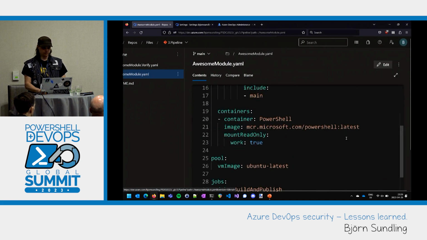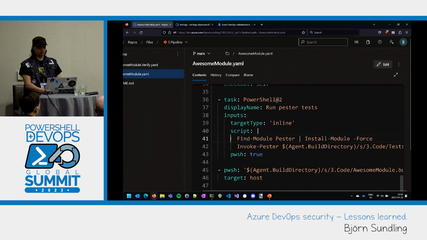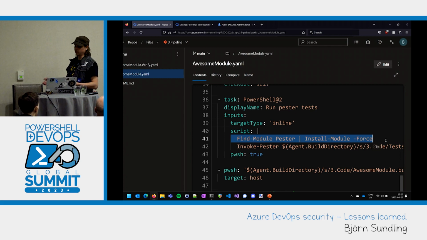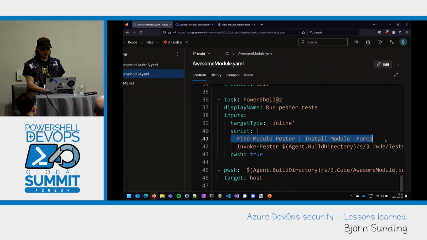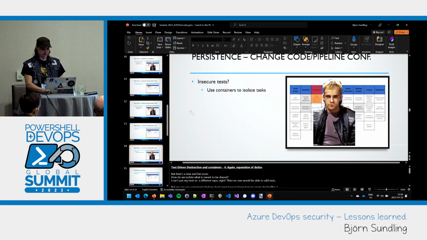Except from the fact that we're actually adding the container, we also need to, for example, take care of the fact that Pester isn't installed in this container. There is no Pester in it, so we need to take care of that as well and so on. But yeah, it kind of works. Use containers to separate stuff, and our hacker guy will be a sad hacker guy. Goody goody.